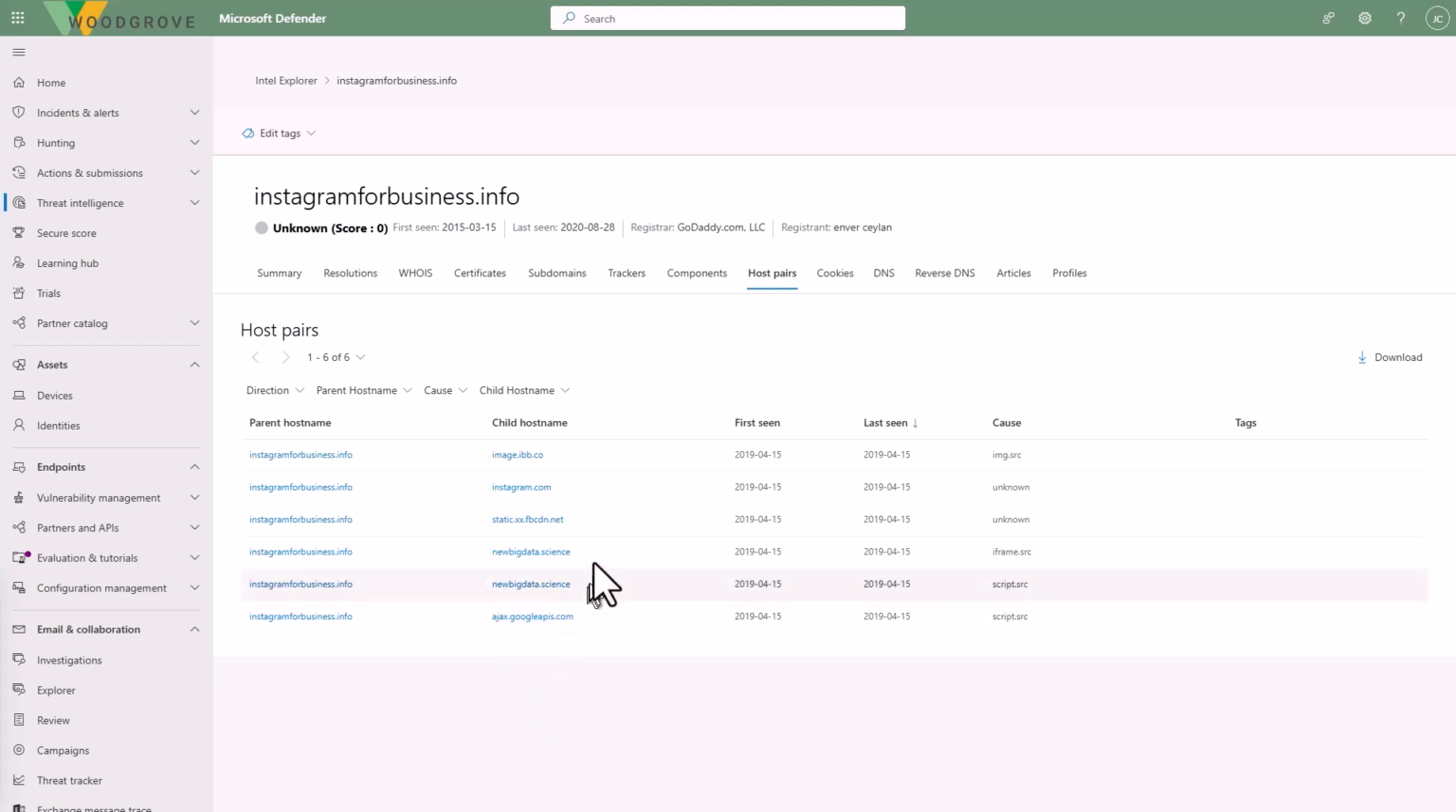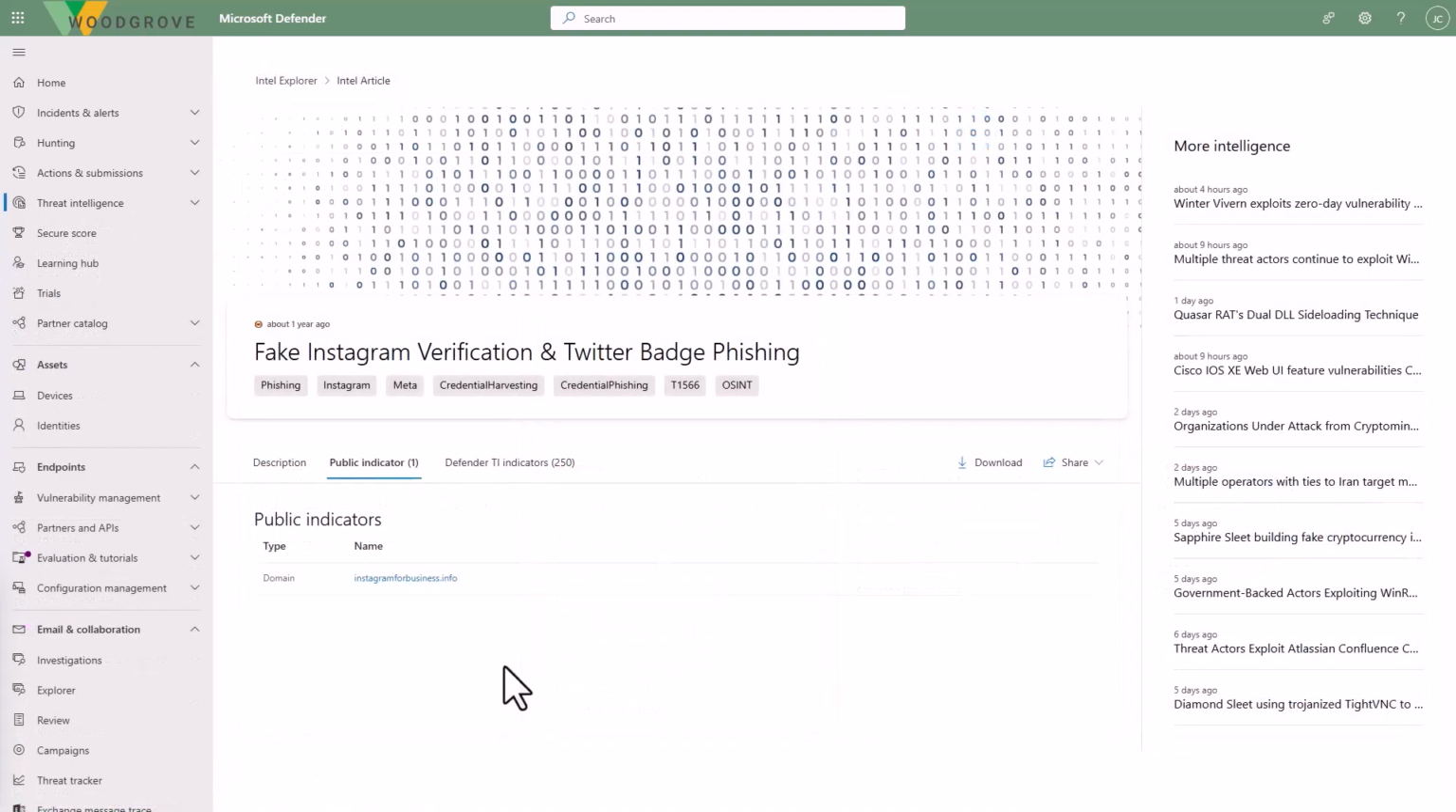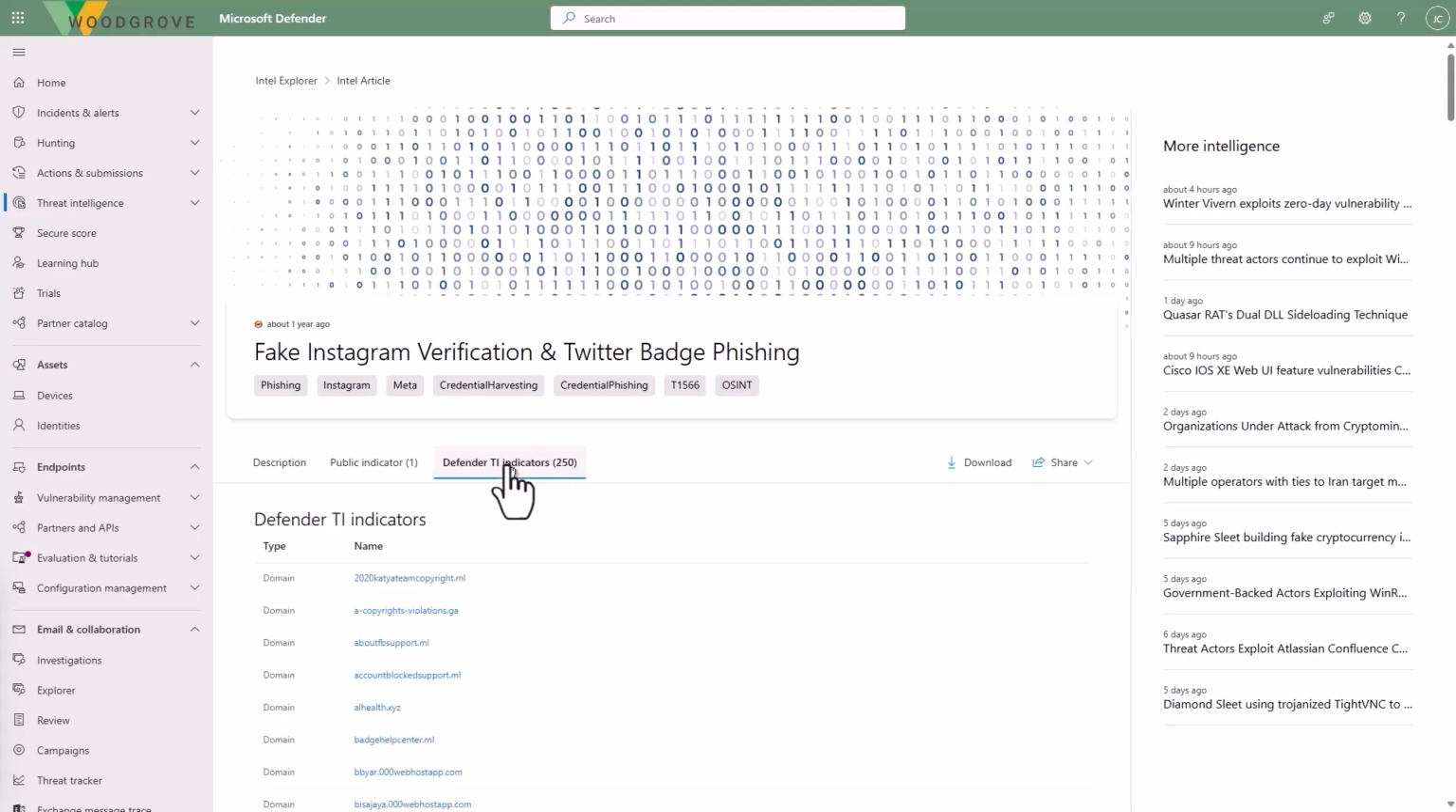We see the child hostname newbigdata.science listed because of the use of an iframe, so let's look at that. Here you can see a host of both raw and finished intelligence about newbigdata.science to support further investigation. But let's go back to the report. As you can see, there is only one public IOC, but MDTI Premium users have access to an additional 250 indicators for this threat. To see them, we can click on the Defender TI Indicators tab.